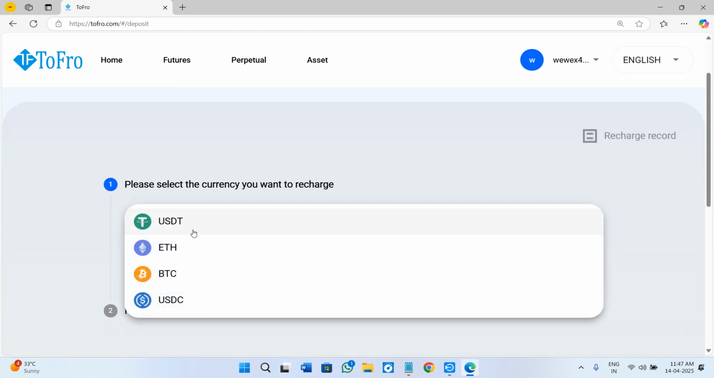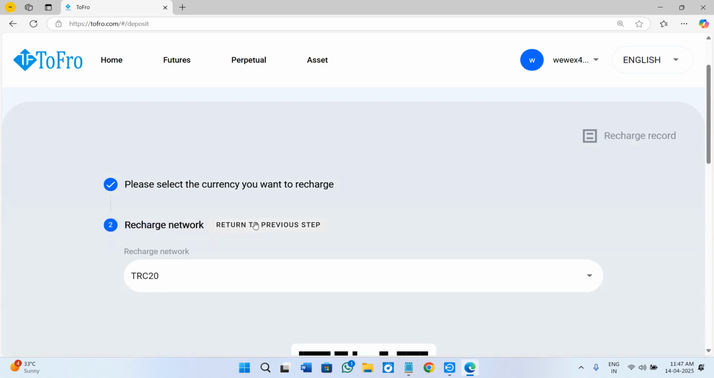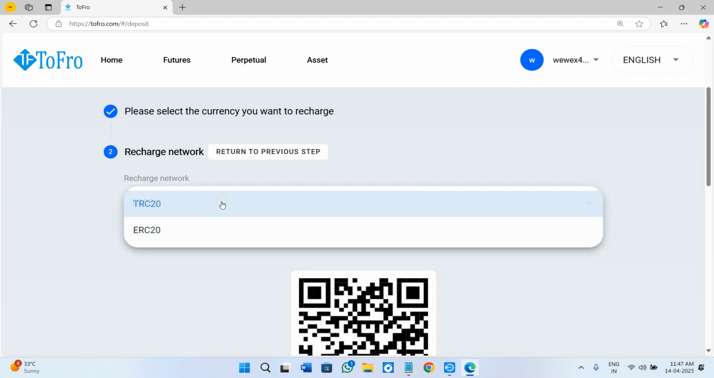Now select the currency which you want to deposit. You will be given the options of USDT, ETH, BTC and USDC. So let's say you want to deposit USDT, so you need to select it. Then select the recharge network.